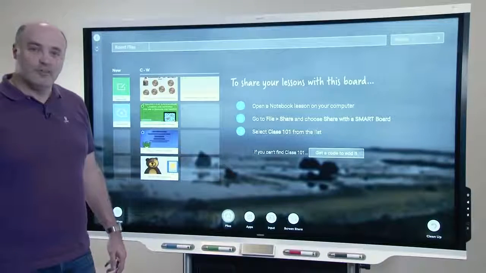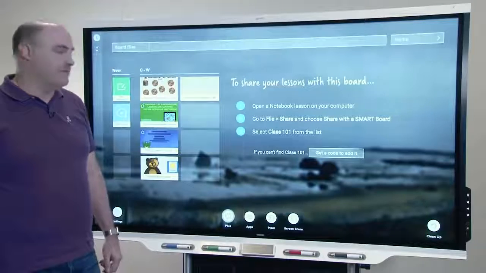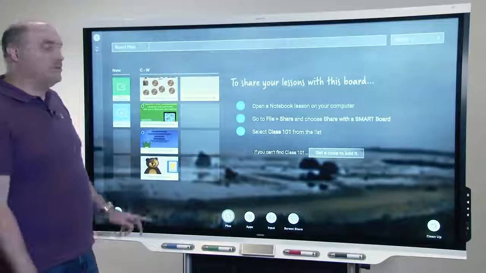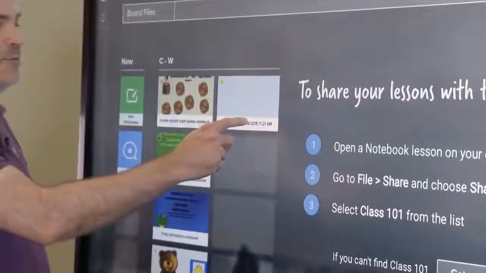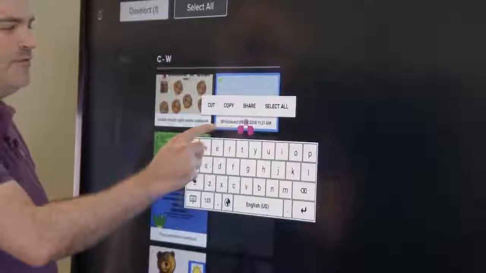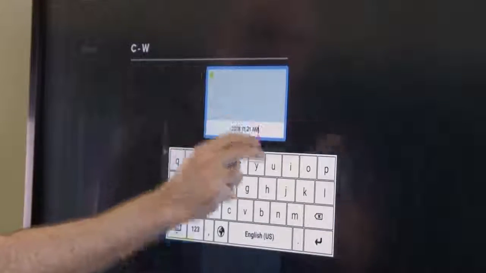So here I have some notebook files that I used send to board to get to the board from notebook on the desktop, and I've got the whiteboard content that I made in the whiteboard app just a minute ago. Everyone's wanted to be able to rename whiteboards for a really long time. Now we have the ability to do that.